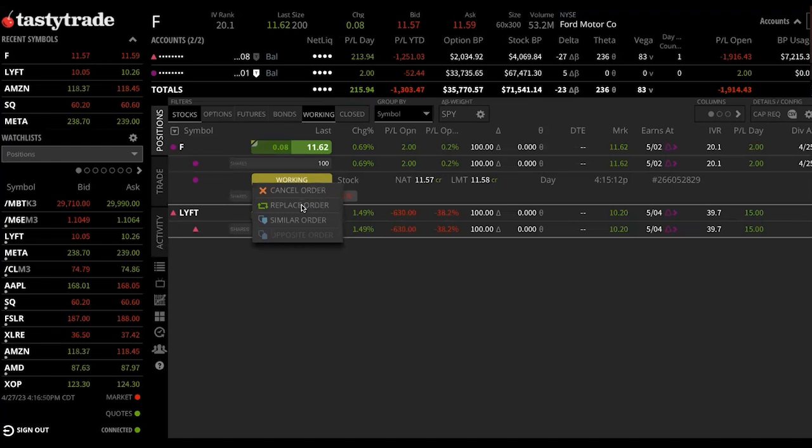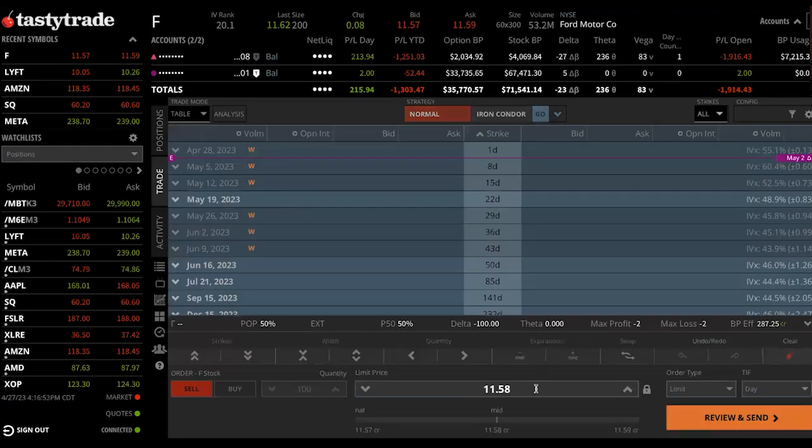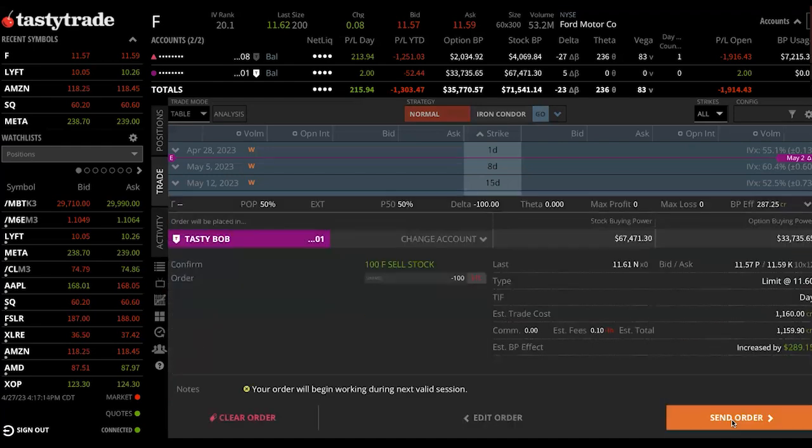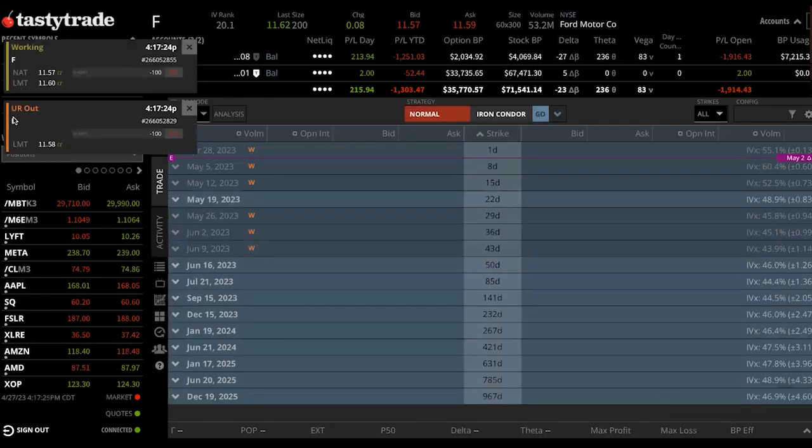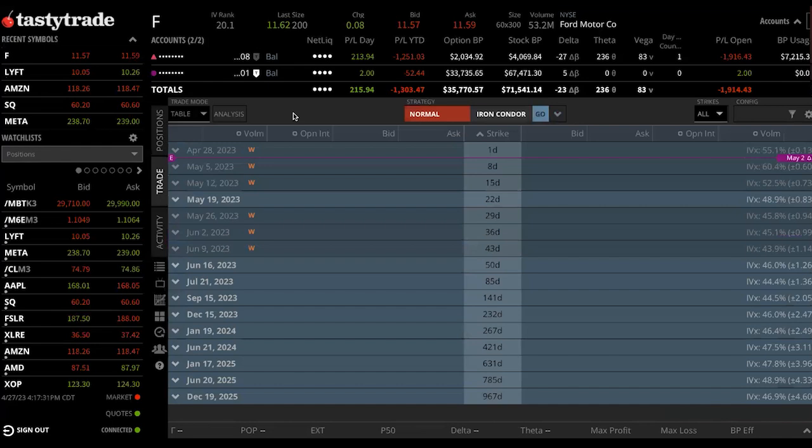But we could go ahead and replace the order. Maybe we want to say, I want to sell this for break even. I just want to sell it at 11.60. Hopefully it trades up to my limit price tomorrow morning and I close out my position for scratch. You can change that price either with the arrows or by typing it in at the bottom where my mouse is here. And then if we click on review, we can see that our new order price has been updated over here. Everything else is looking beautiful. We click on send order, and now we're going to see our past order canceled, you're out, and then the new working order at a limit price of $11.60.